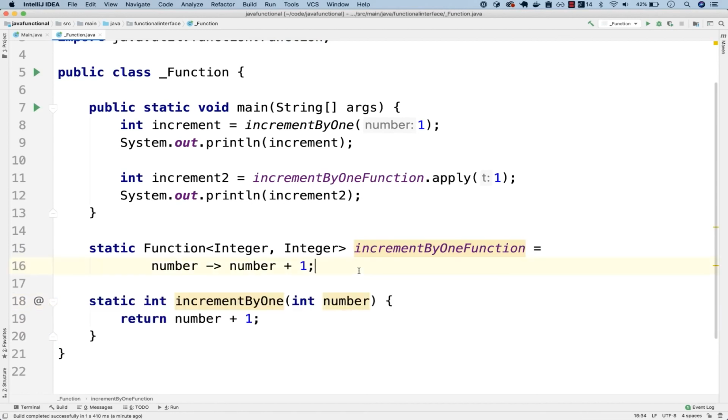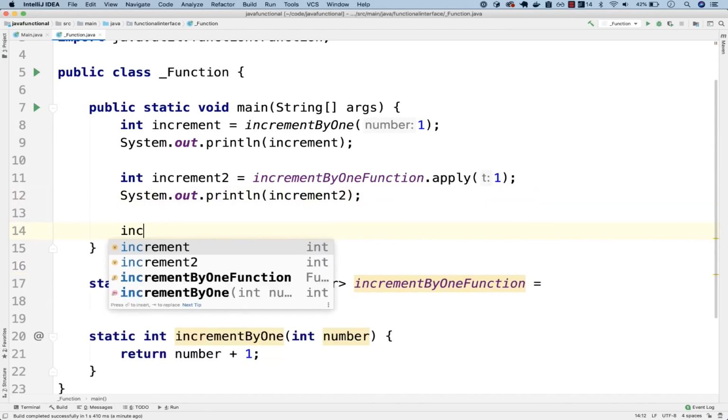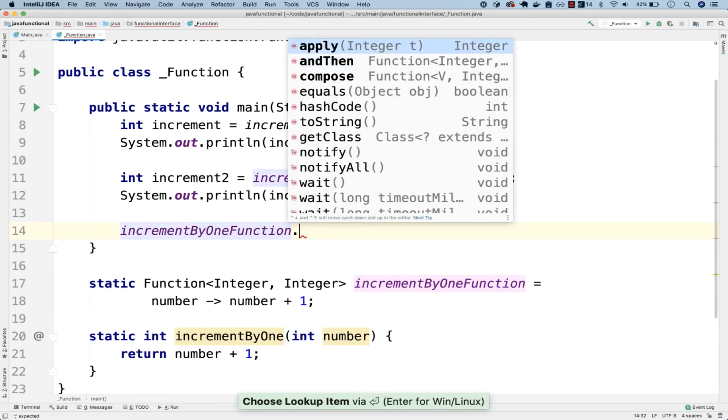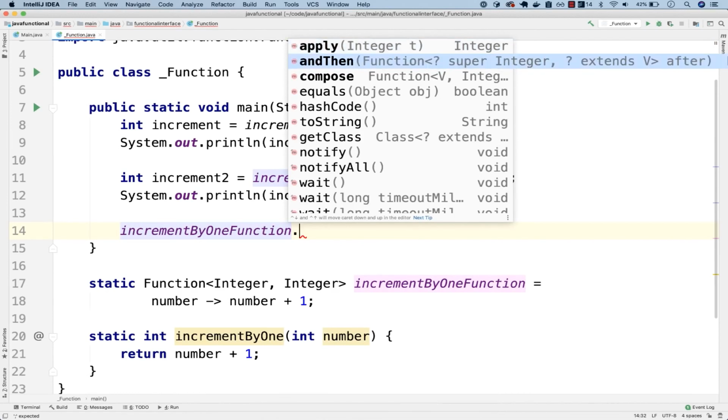And don't worry, by the end of this course, everything will be clarified. So there are a few methods that I want to teach you. So right here, if I pretty much say increment by 1 function dot, you can see that we have apply and then this method right here and then. So I want to teach you what this method is because you might use it later on.